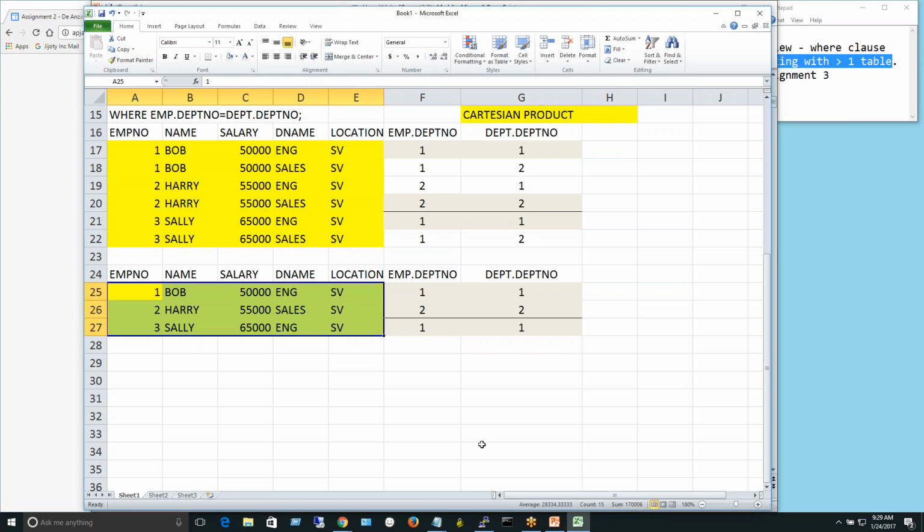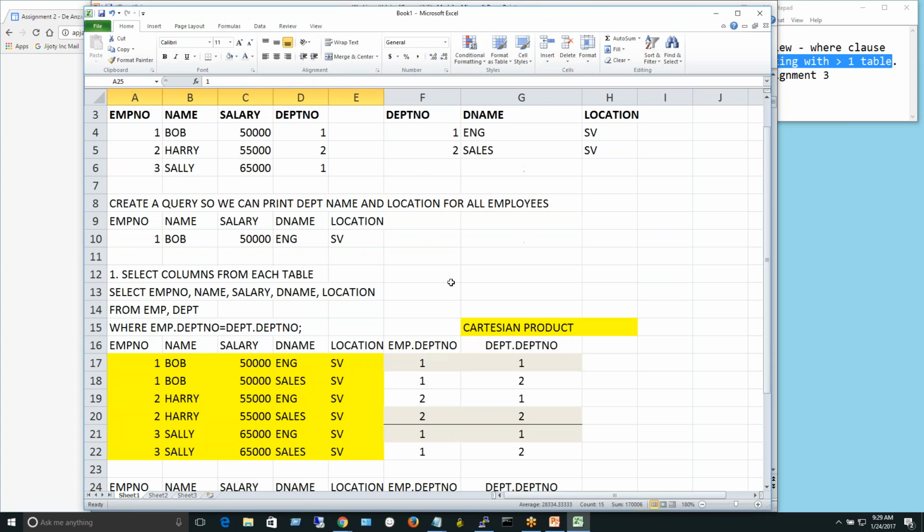Why department number in department is different from department number in employee? Well, in department, it's a primary key and we are trying to describe all the departments. When we use department number as a foreign key, we are trying to say which department a specific employee is in. So Bob is in engineering, Harry is in sales, Sally is in engineering. Does that make sense? Does that answer your question? Please let me know if it does not. Okay.